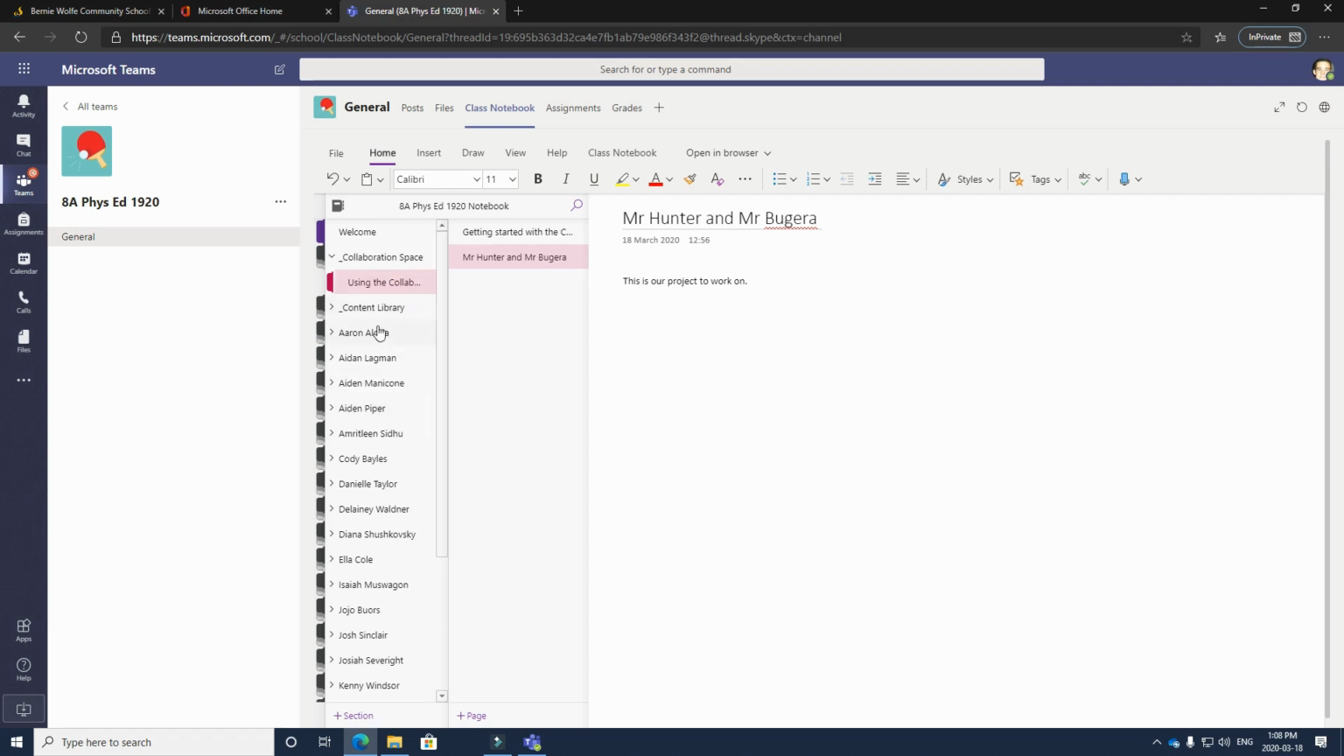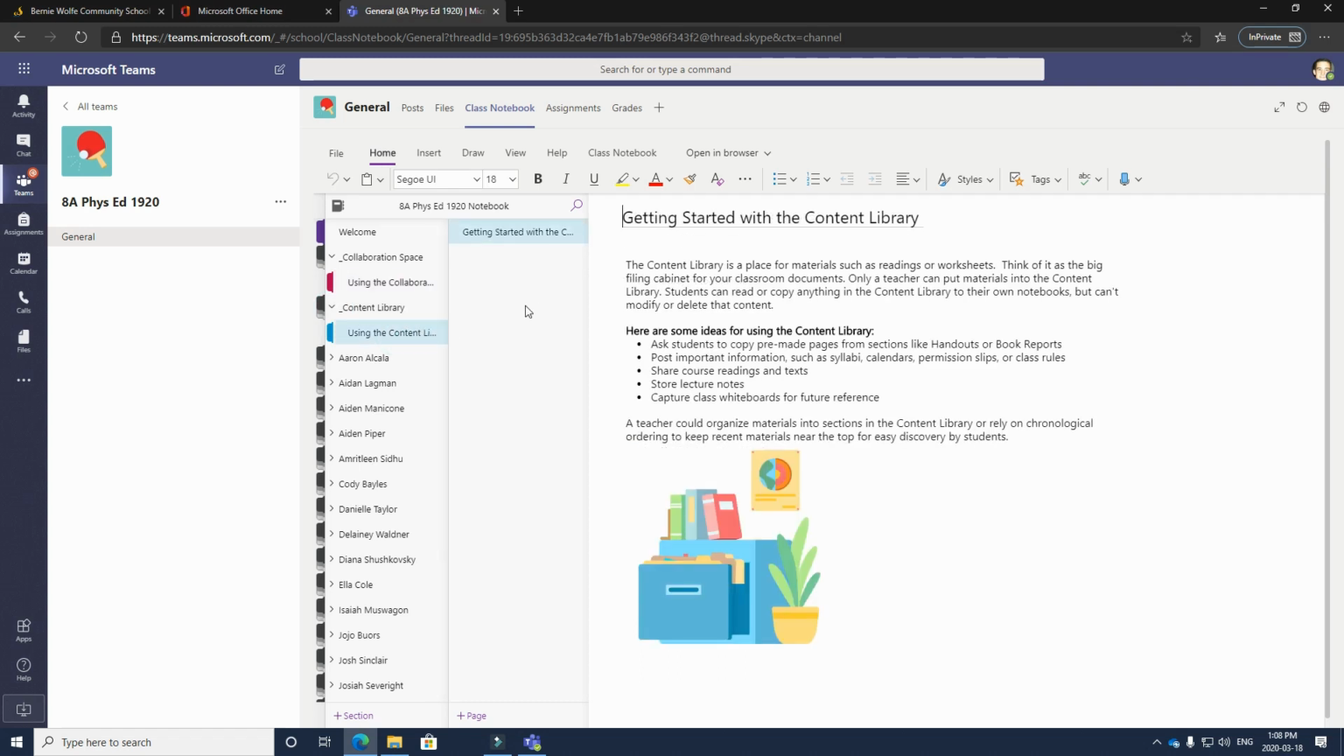The next one that you're going to look at is the content library. In the content library, that's where we would put all of our notes or things like that that students can't edit, but they can see. So this would be a good place to put things like notes or quizzes that students are going to want to look at, but you don't want them to have the opportunity to change, edit, or accidentally delete. Everything in the content library is uploaded by the teacher, and the students can see it but can't edit it themselves.